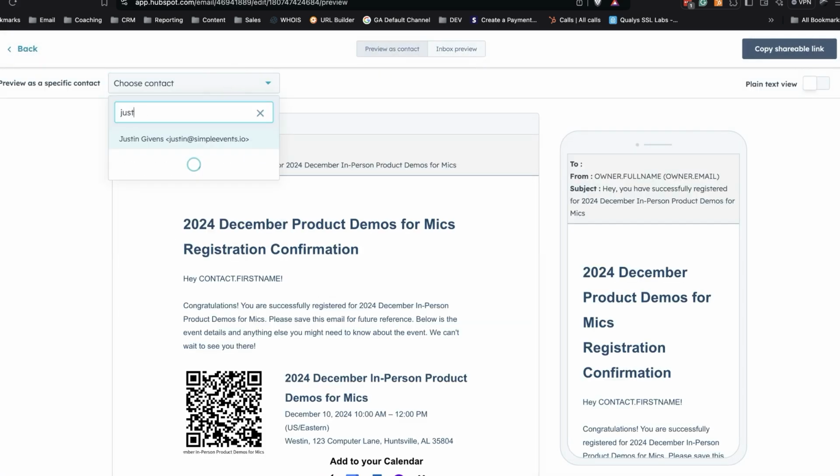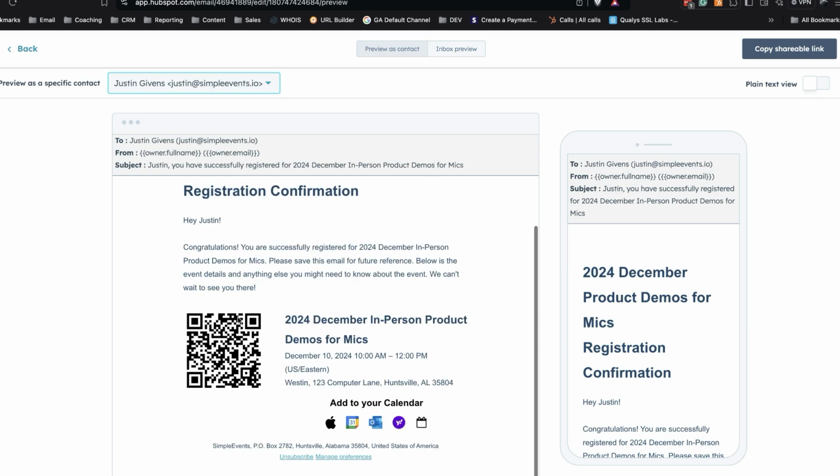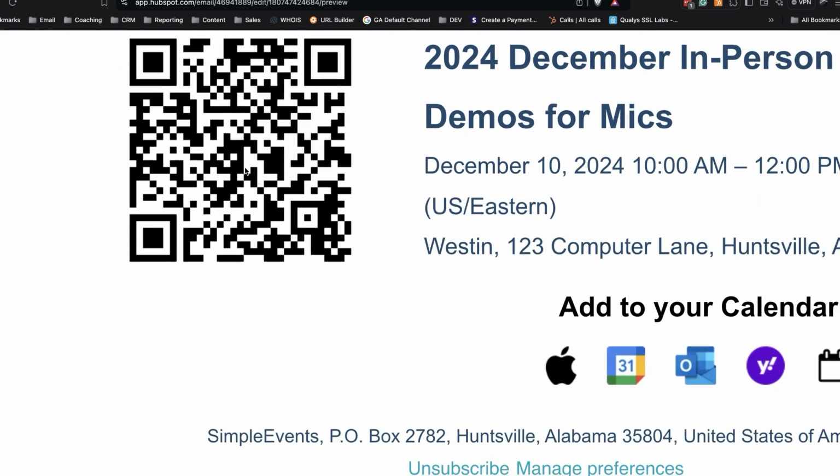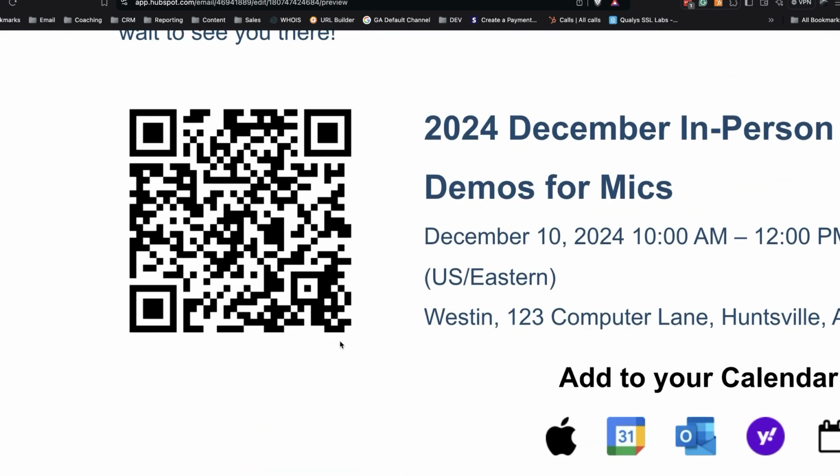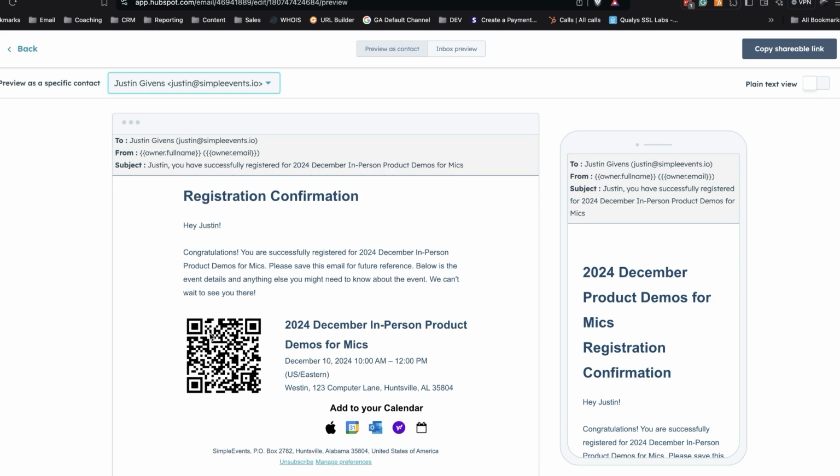And if I type in Justin, what you will see is this QR code now changes. It doesn't have the text underneath it because it doesn't look good. Because if you put a really long text, it's not going to fit. But you can see I've got everything set up. We're looking good here. I like it.